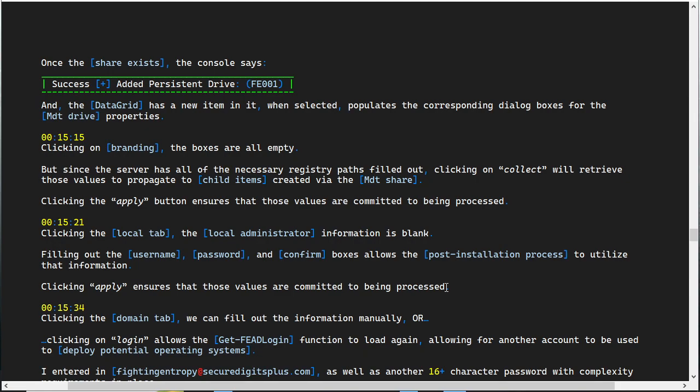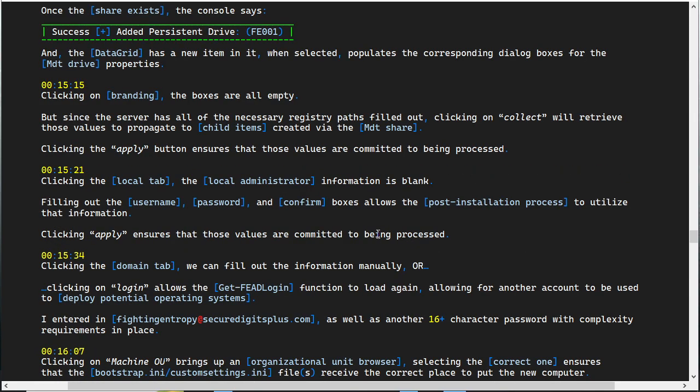1515, clicking on branding, all the boxes are empty, but since the server has all the necessary registry paths filled out, clicking on collect will retrieve those values to propagate to child items created via the MDT share. Clicking the apply button ensures that those values are committed to being processed. 1521, excuse me, clicking the local tab, the local administrator information is blank. Filling out the username, password, and confirm boxes allows the post-installation process to utilize that information. Clicking apply ensures that those values are committed to being processed.